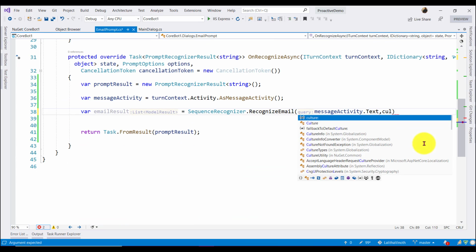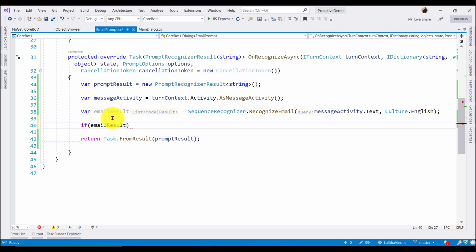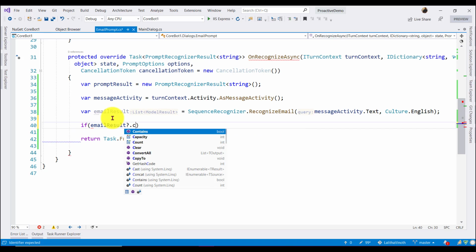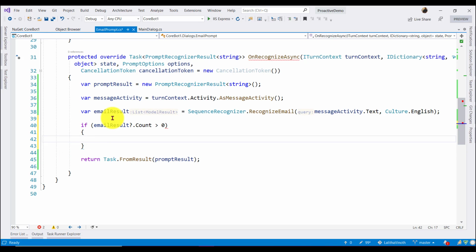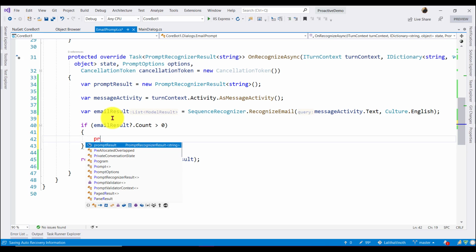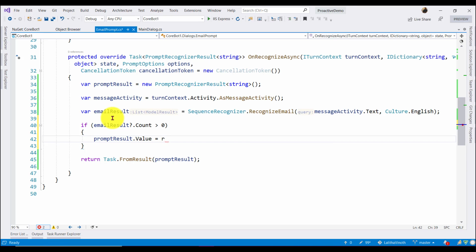Plus culture dot English. That's it. So if you pass the text, this guy will return the email address. I am checking on the condition: email prompt not equal to null and count greater than 0. Come inside. Next, prompt result dot value. Okay, email result dot value.